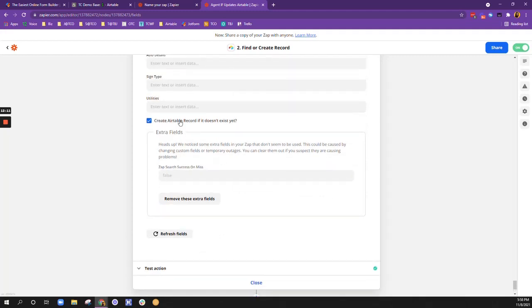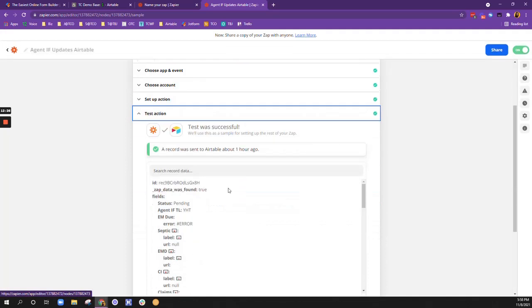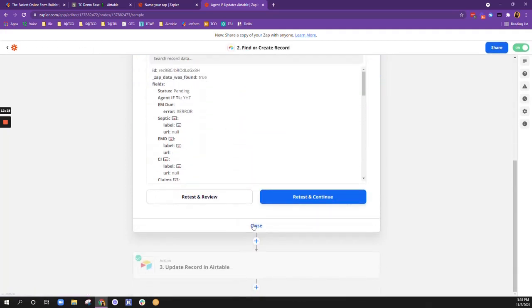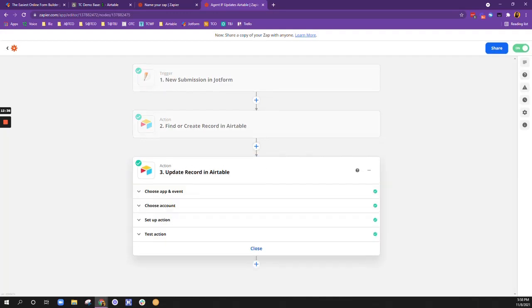And then I just put here, just in case the agent somehow gets done with this before we get done with intake, to create a new Airtable record if it doesn't exist yet. And then we test this one out. Once we test that out, we're going to hit this plus button to add one more. This is where we're going to update that record.